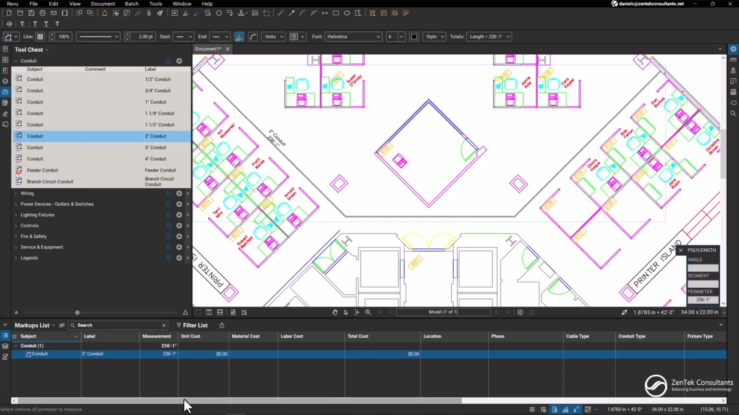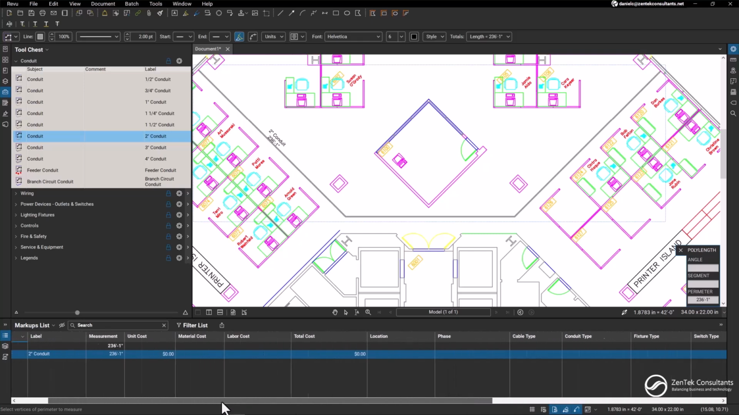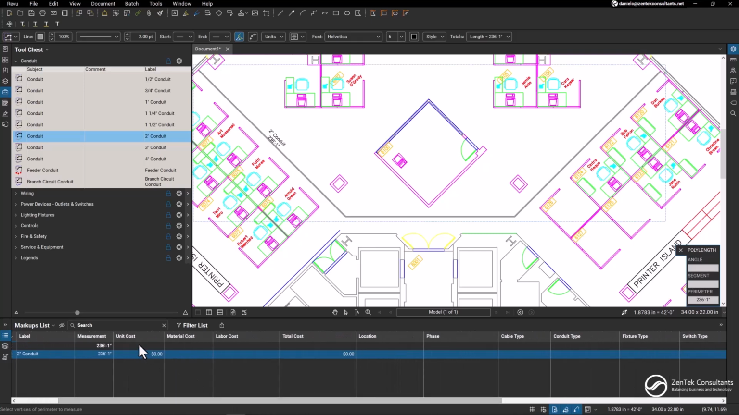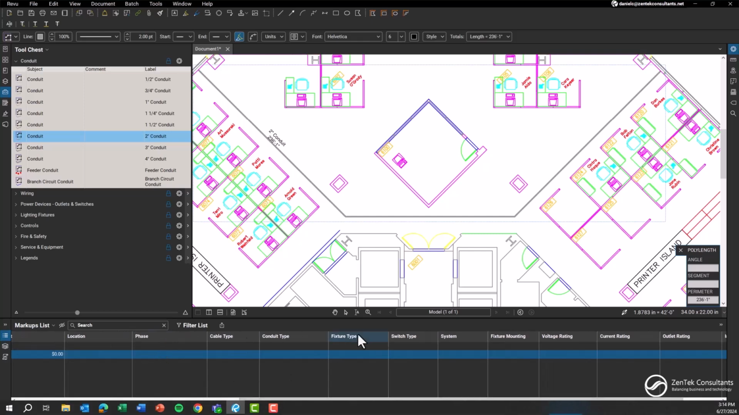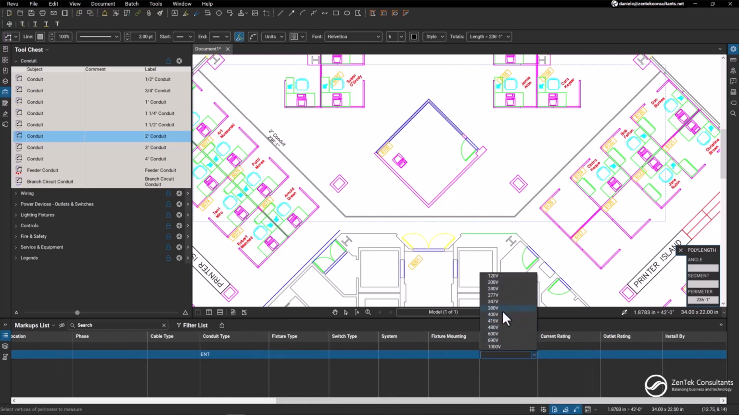And with our markups list, we have a whole bunch of different columns for data. As you can see, it comes through in our markups list with a subject, our label, and our measurement. We do have columns for cost, which we'll get to in just a second here, and then a whole slew of different data options that we have for our specific tool type. In this case, we have conduit, so we can select this drop-down option for conduit type. We also have voltage rating and current rating for our conduit.